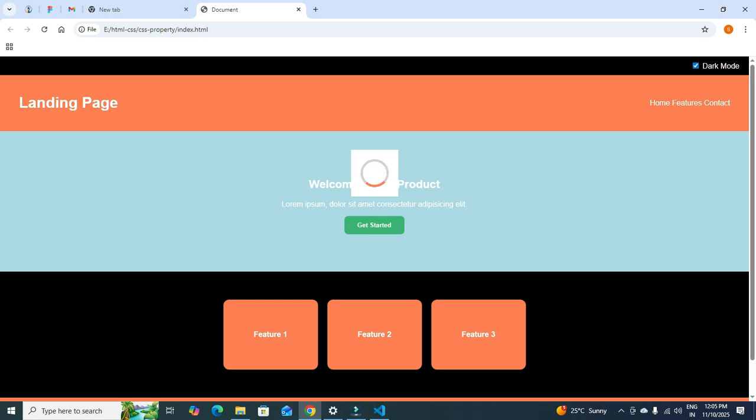And that's it. We just built a small interactive landing page template using CSS property rule.